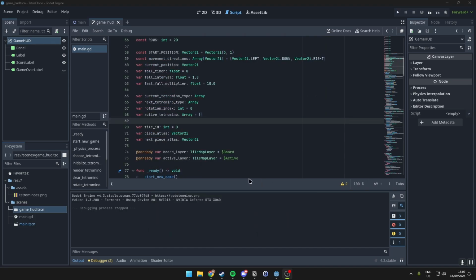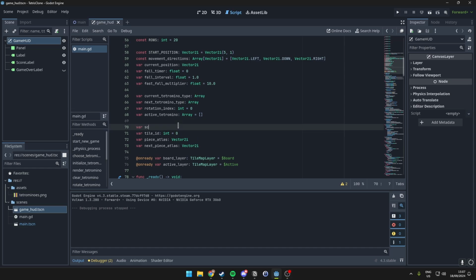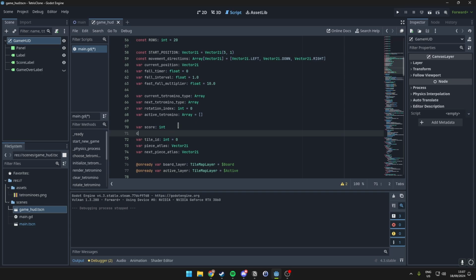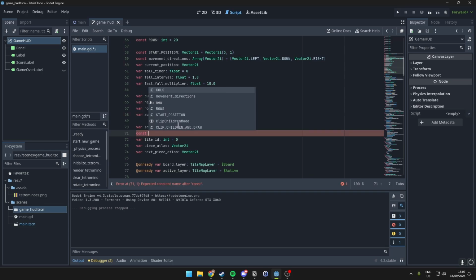Alright, so next up we have the score. What we want to do is we want to have two new variables actually. We want to have one for the score itself, which will keep track of the score, and one that will be the reward we give the player when we actually clear a line here. So we'll just name this clear reward, I guess. And we set that to 150.